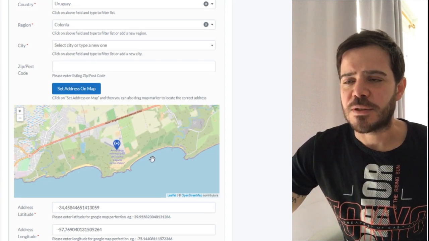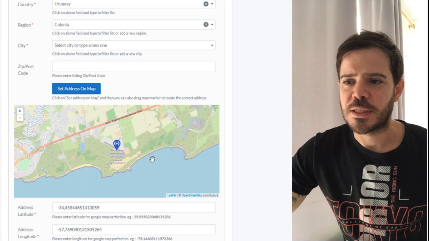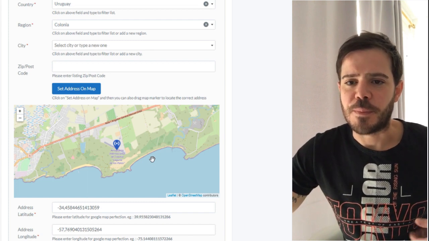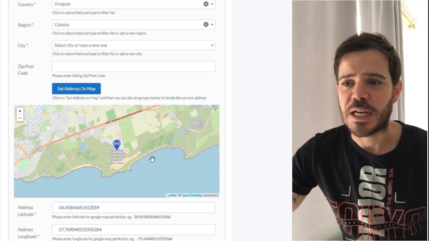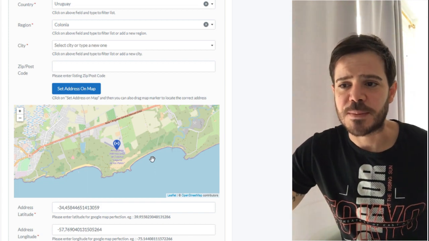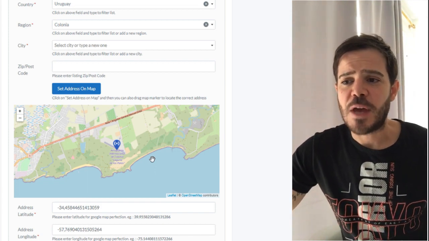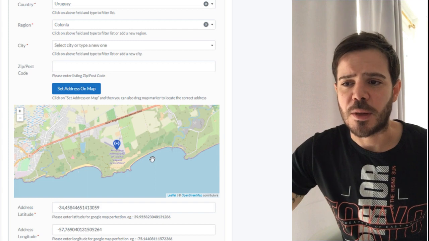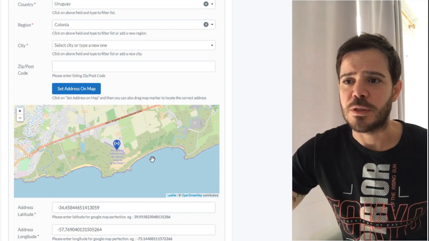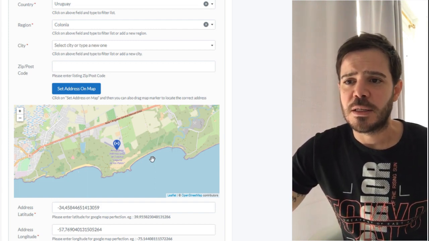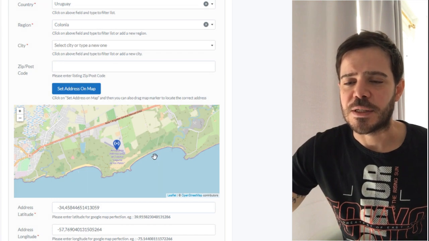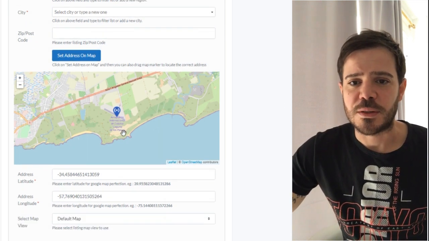Set Address on Map forces the map to go to the address I typed in. Sometimes it works, sometimes it doesn't. And if you have to make corrections, you do it directly on the map by dragging the map. You drag the map and the point gets centered where you wish.